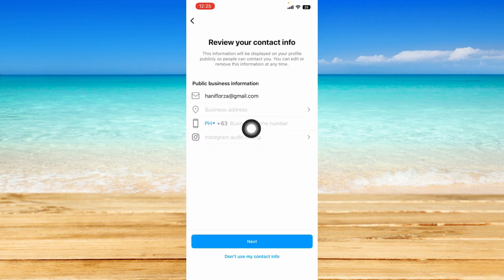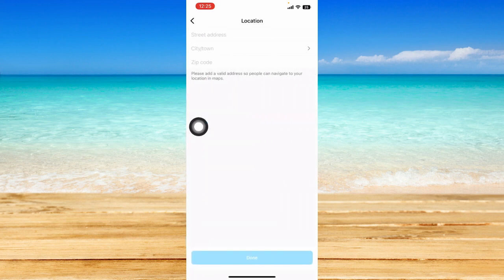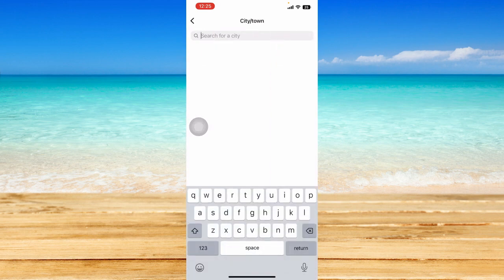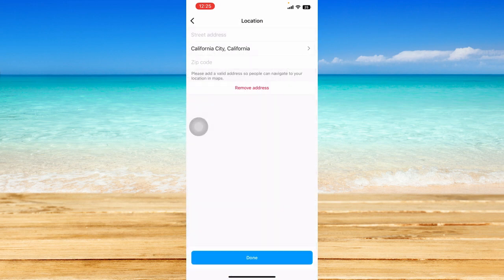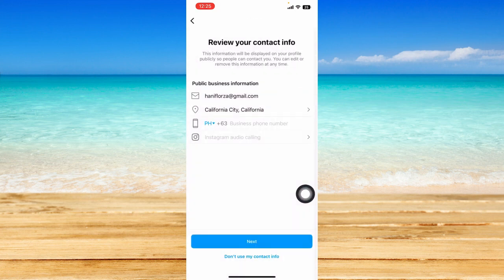And from here you can then add your business address, and then this is how you can actually change your country. So I'm just gonna tap on the city and tap on that. I'm just gonna type in a random address and then click on done at the bottom part of the screen.